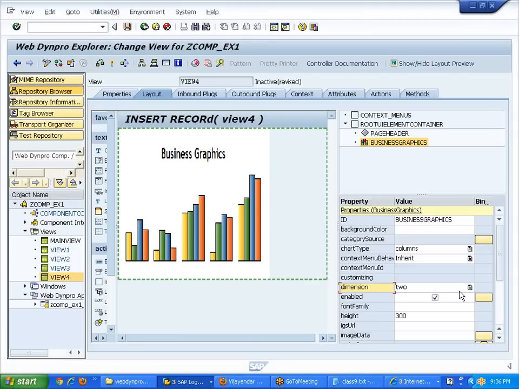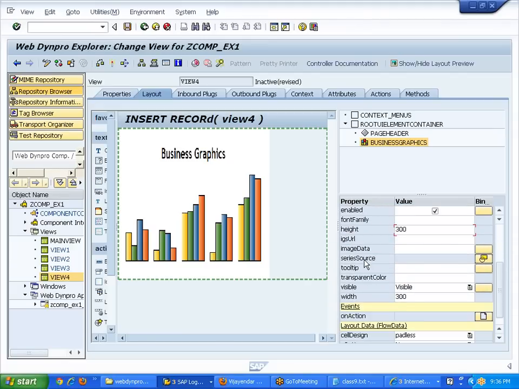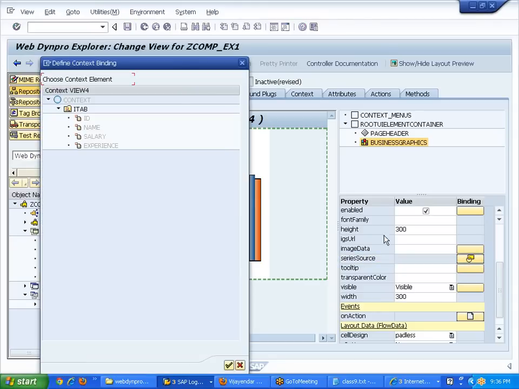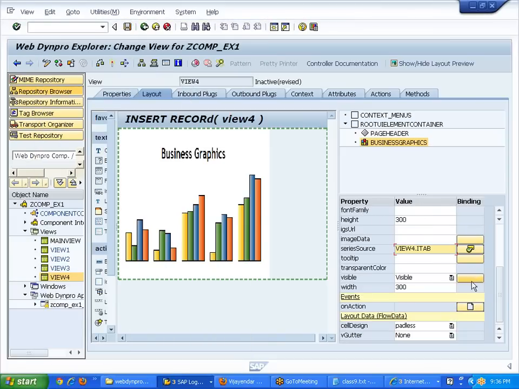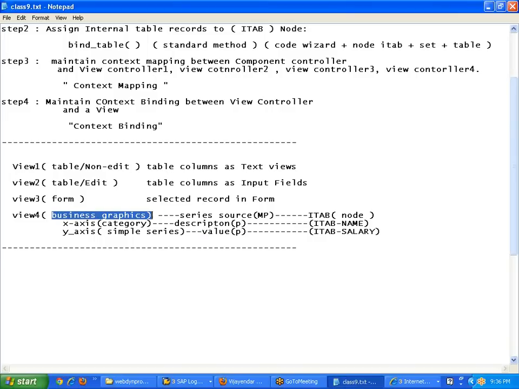You will get this, and you can see 2 dimension, 3 dimension. This is very simple. But the important property is series source. There is a series source property, and a binding symbol is also available here. Binding means assigning the node. So now there is a binding maintained here between series source and iTab. This is what we have done.